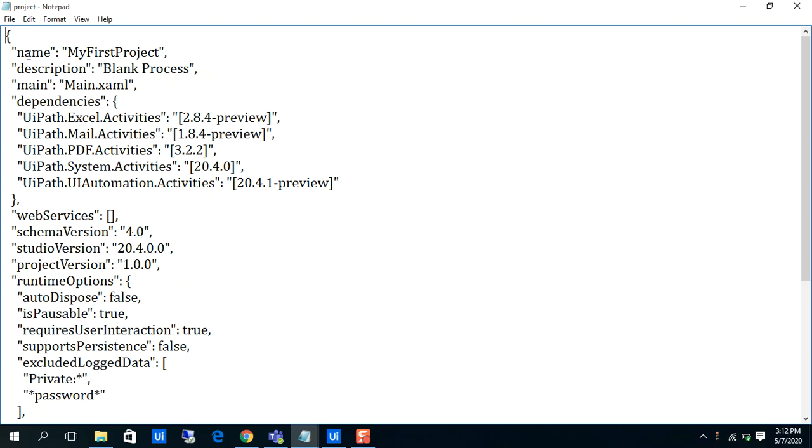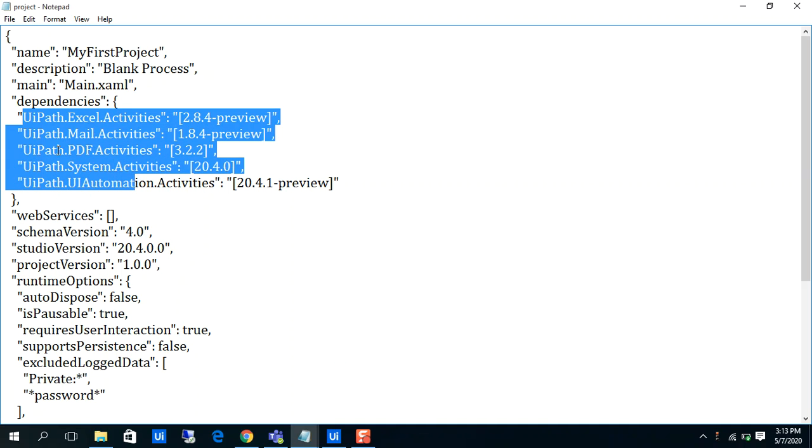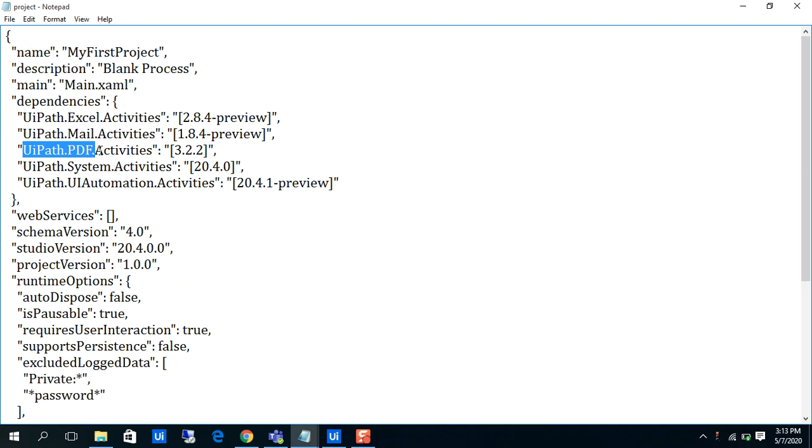So if you see, the name of the project is my first project, the description is nothing, we didn't give any description, and this is the main.xaml. This is the one that's created first. UiPath, these are all the dependencies. See, it will automatically add it there. Whenever you add dependencies, it will automatically be generated here in the configuration JSON file.